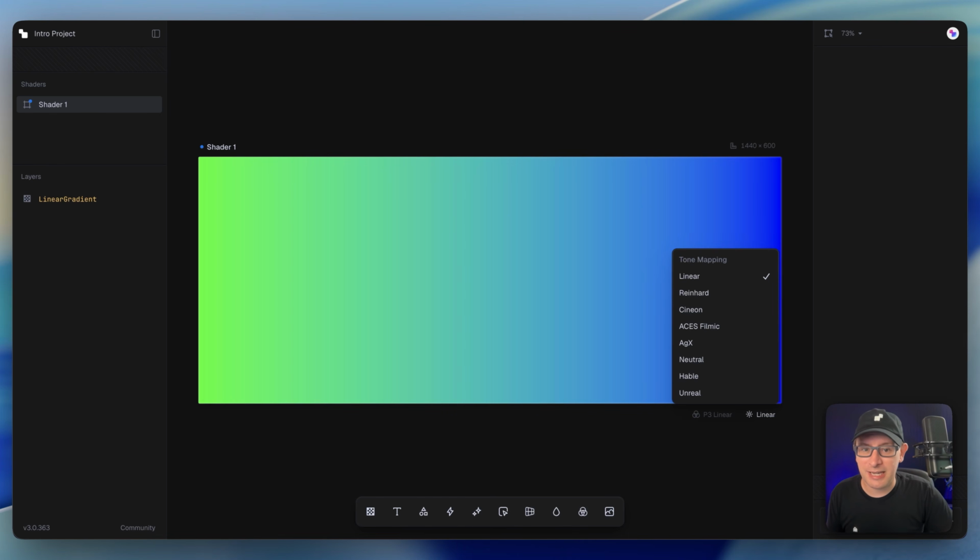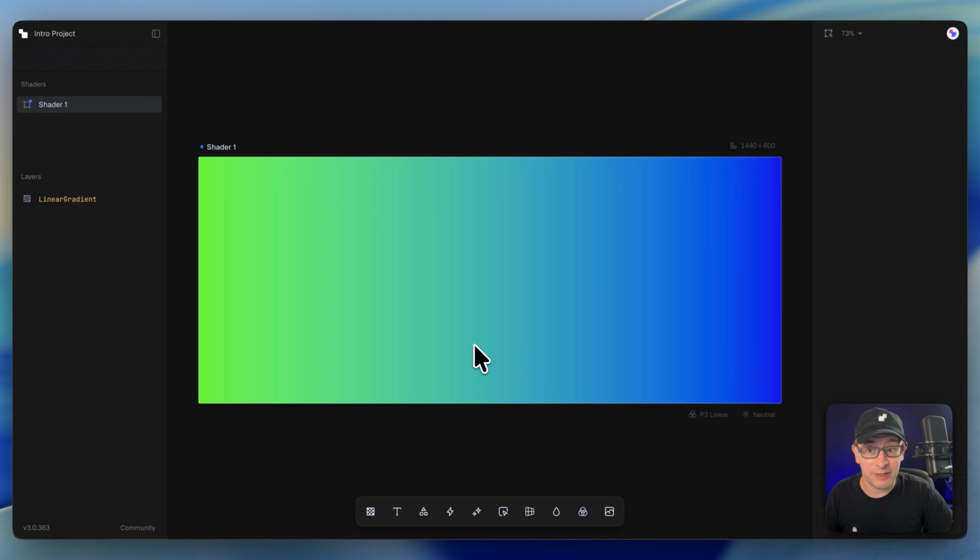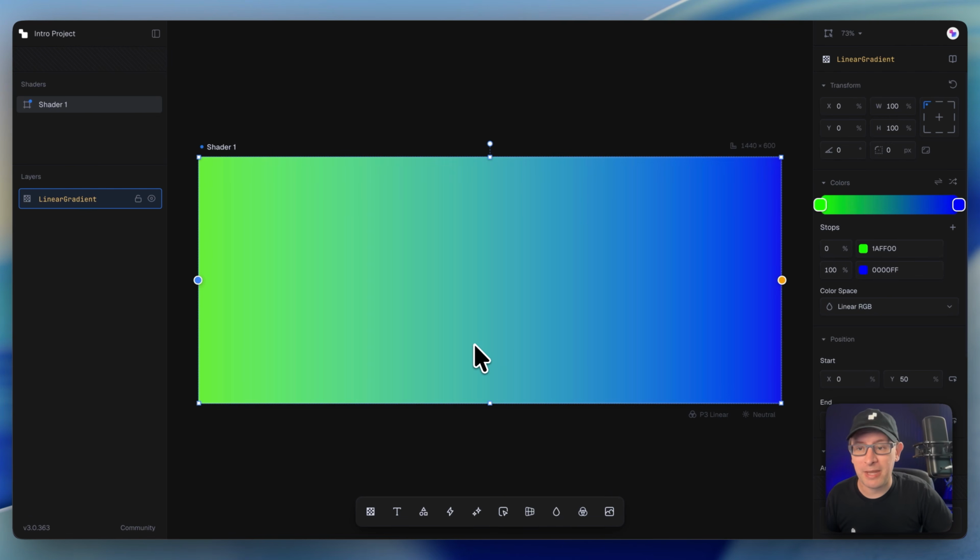I find myself tending towards either ACES Filmic or towards neutral. I feel like Filmic gives you just a little bit brighter, blown out space. Neutral gives you just deeper colors, and I like neutral, so I'm going to set it to neutral. You don't really notice much when the only thing here is a linear gradient. Now, let me select that linear gradient, and you will see a few more of our available settings.